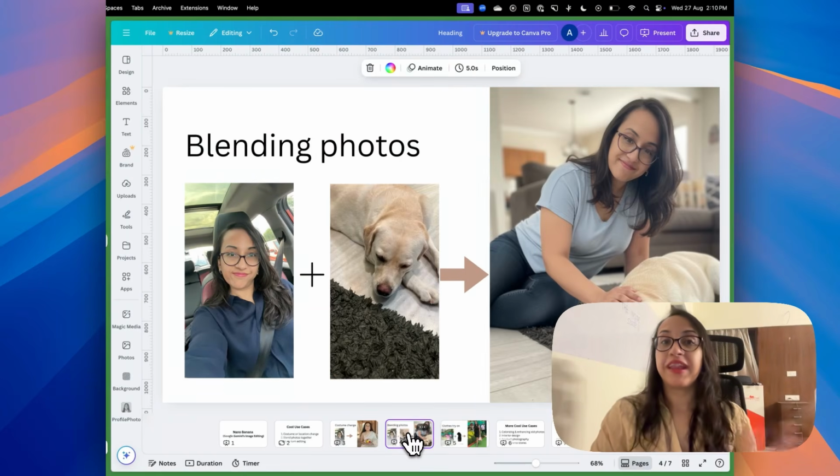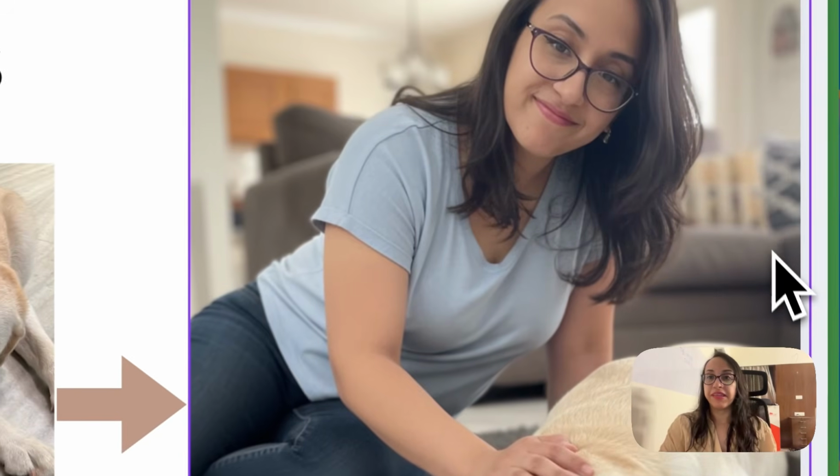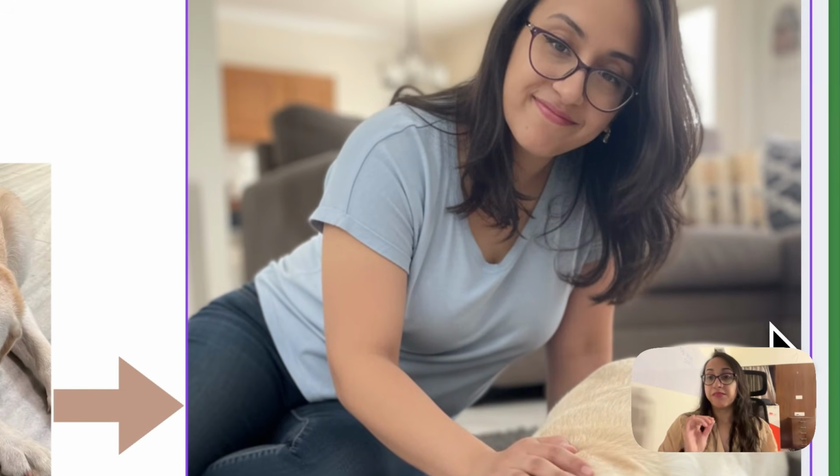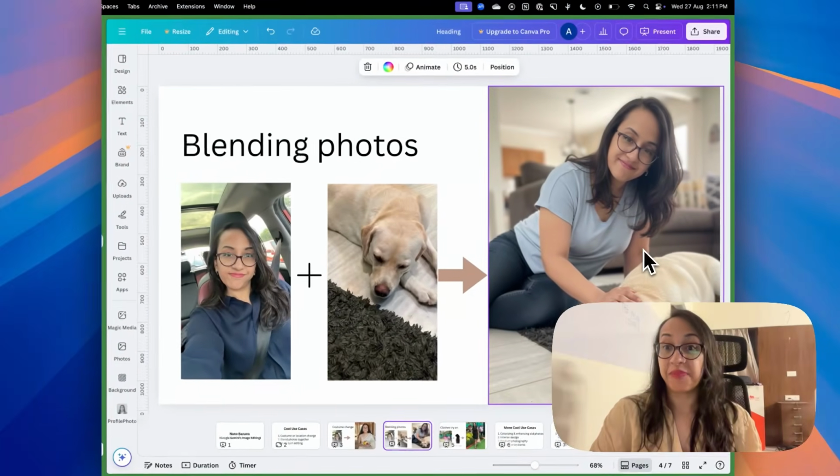Now I wanted to blend two photos together. This is the same selfie I used sitting in my car. This is a photo of my dog Lucy, and this is the image Gemini created of me petting Lucy. The prompt that I used was make this woman pet this dog, make a picture of them together. And this picture looks so natural. Like the previous image looked a little bit AI, but this one looks super natural. Like if I tell you this is a real image, I'm sure you would 100% believe.